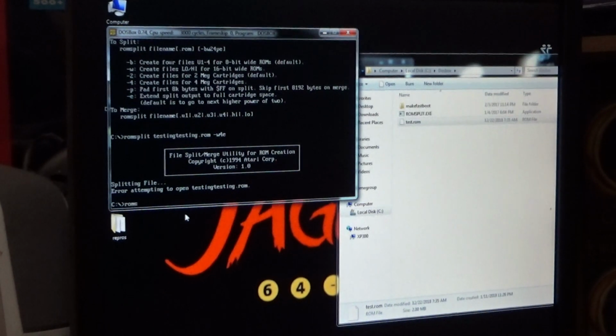So now, again, make sure it's a .ROM, not a .J64. Some games will not work when you program them if they are in .J64 format. They will not work in the carts. So you need to make sure you change them all to .ROM.